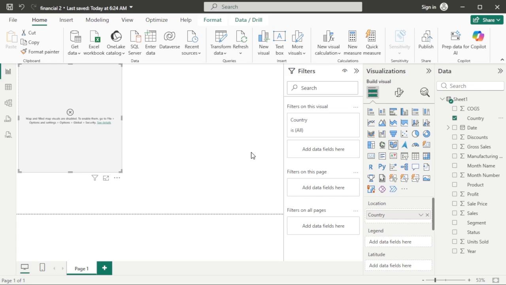Hey everyone, today we're solving a common and confusing issue where the map and filled map visuals are disabled in Power BI Desktop. This typically happens due to an organization's default security settings, which prevent Power BI from sending geographic data to third-party services, like Bing Maps, for plotting. We'll walk through the simple steps to re-enable them so you can start visualizing location data again.